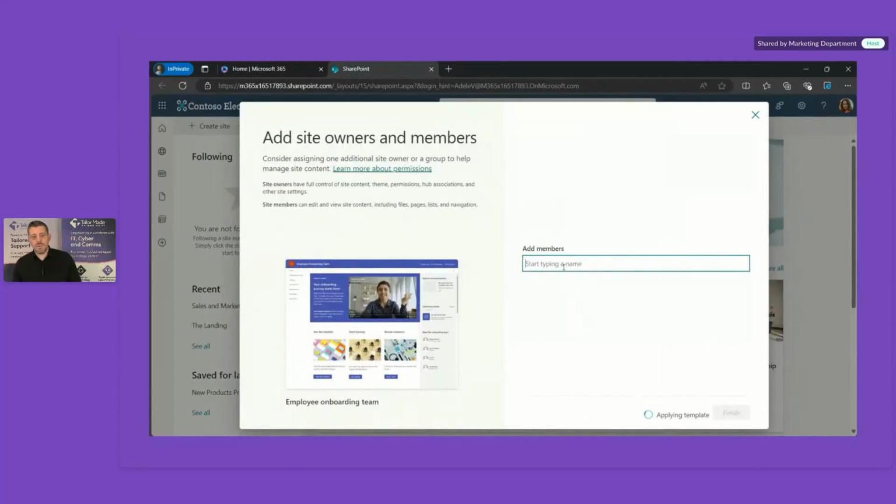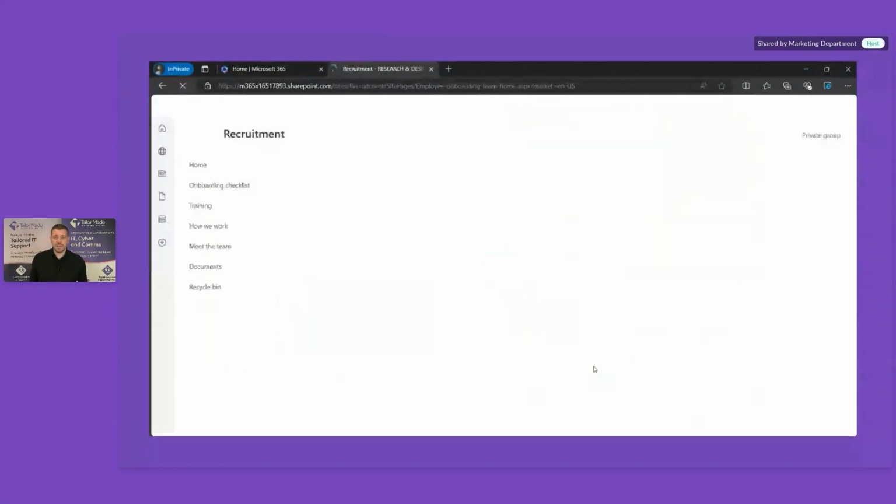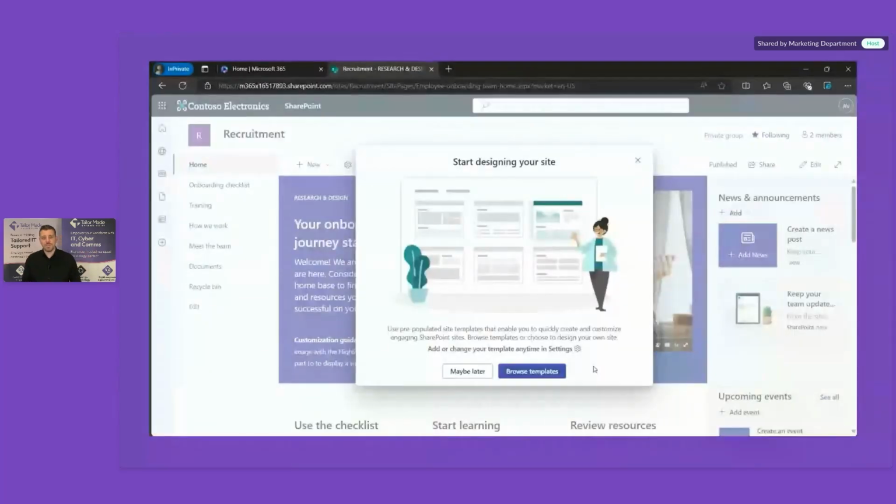And then when we go away and start creating this, whilst it will take a minute or two to build, I can add members and people that I want to have access to my site by adding them in as members here, okay? And once that's done, it's going to add the users in, and it's going to go away and create me a lovely looking brand new SharePoint site.